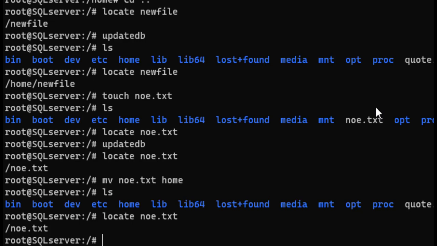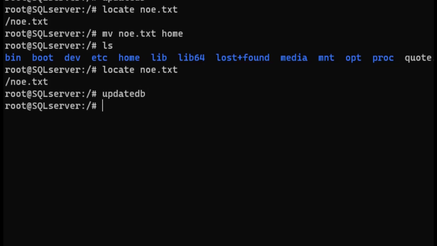So when you're looking for something that you forgot where you put it, if you don't see it right away, if you get no output or the incorrect one, then don't forget to say update the database, updatedb, and then try again. So now I can say locate noe.txt, and it no longer says it's on the top level, but it actually shows me that it was moved into the home directory.